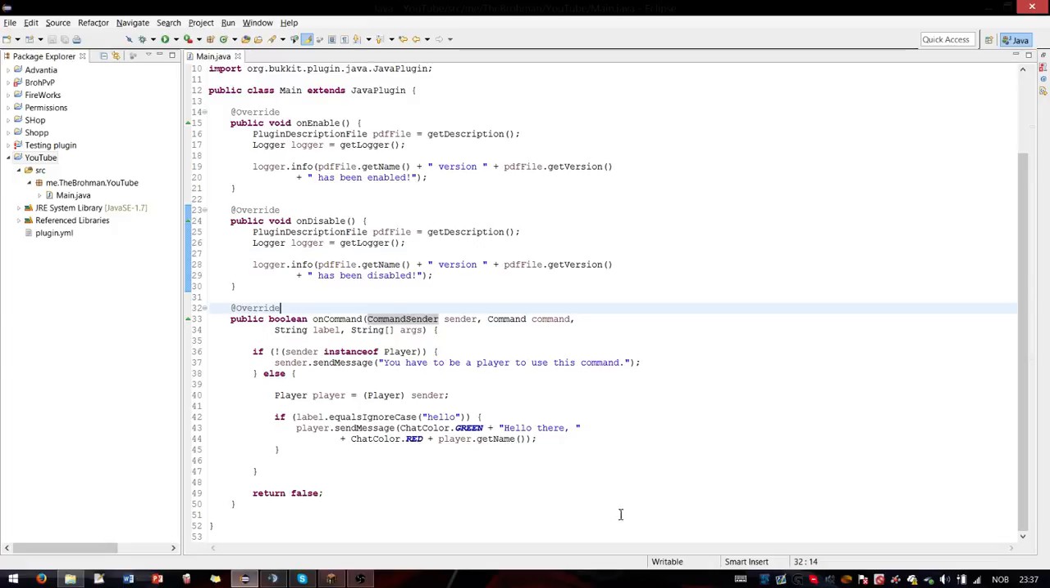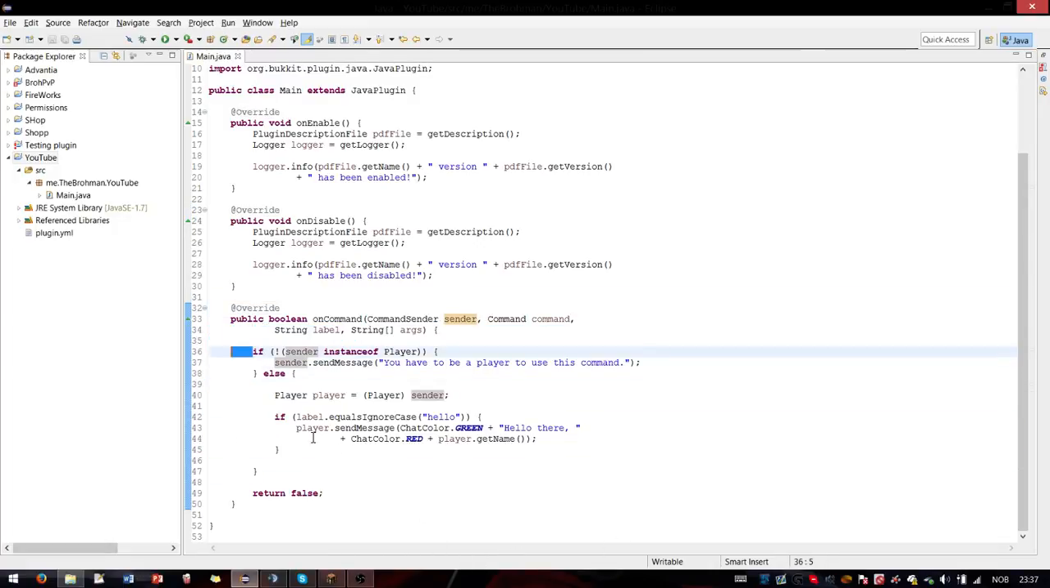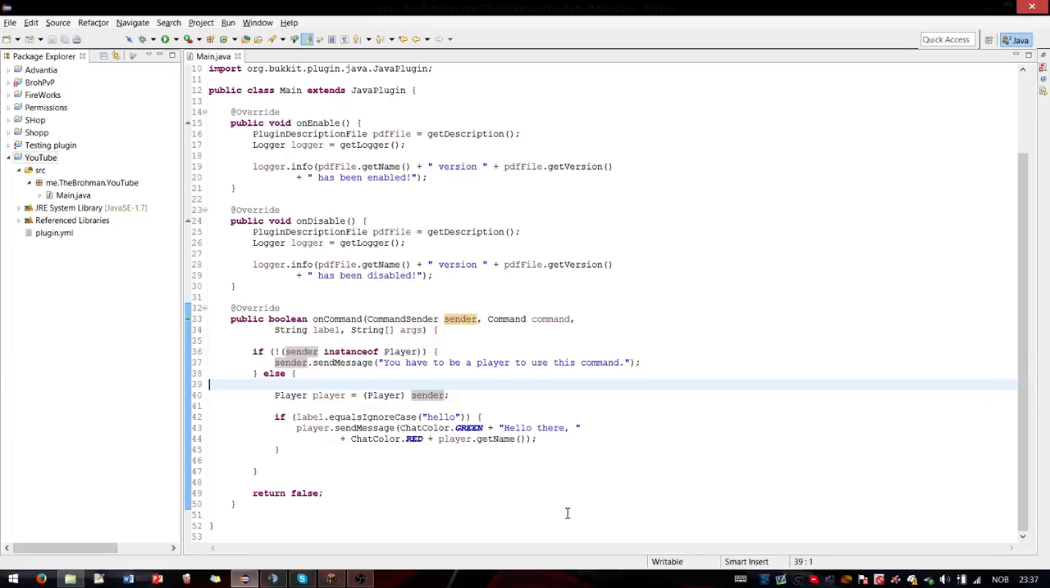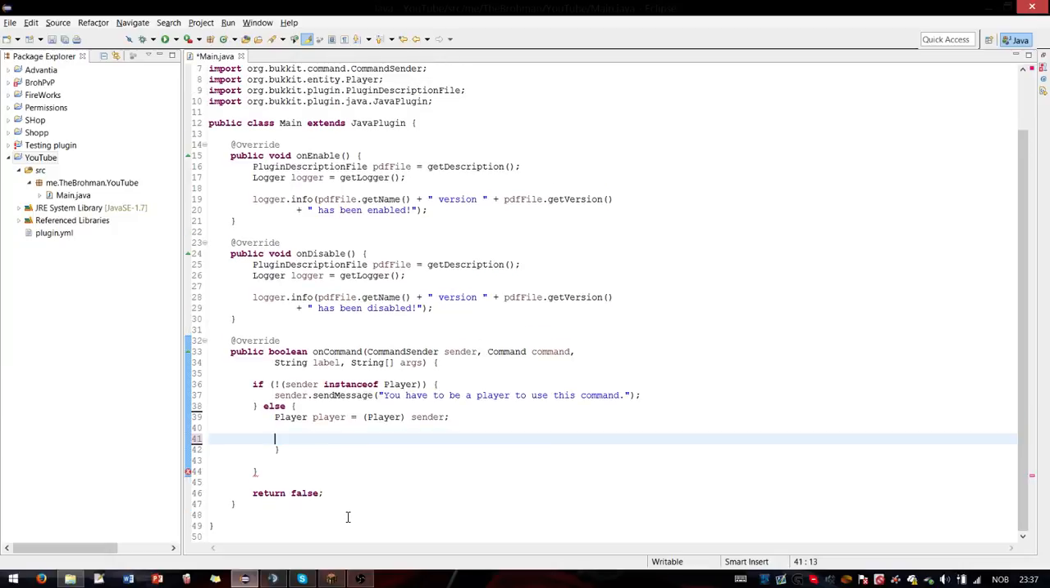In the last episode, we made a simple command which sends the player a message and also checks if the sender is a player. In this episode, we will be making a messaging plugin. So what you have to do is go to your code, under where you have made sure that the sender is a player.